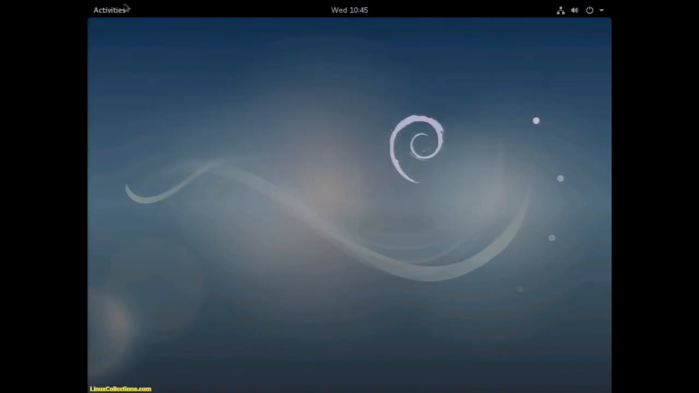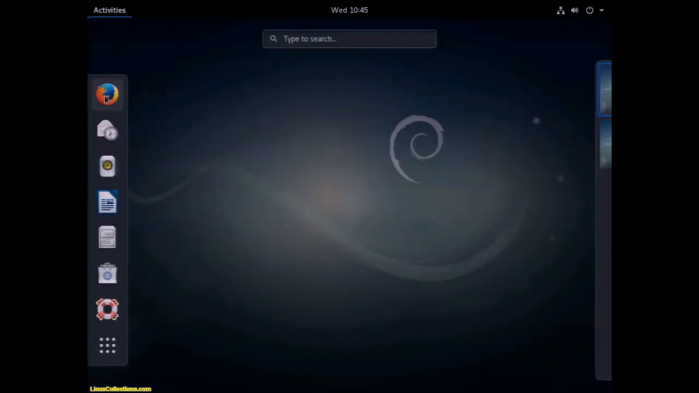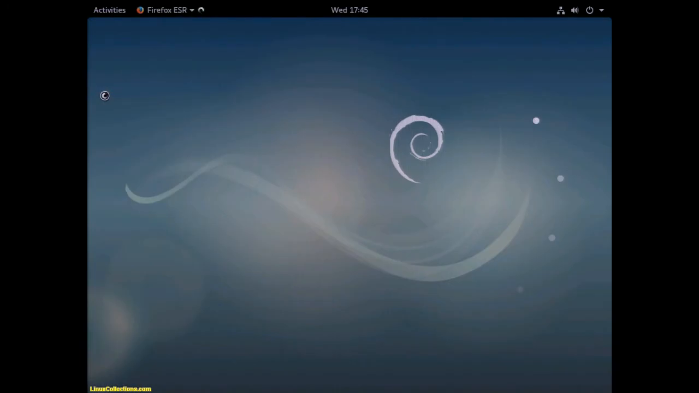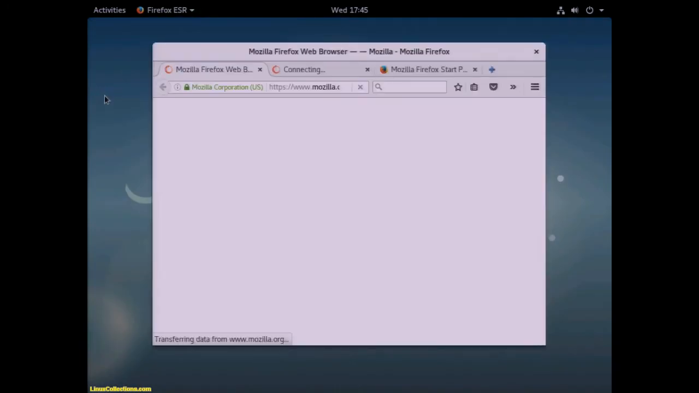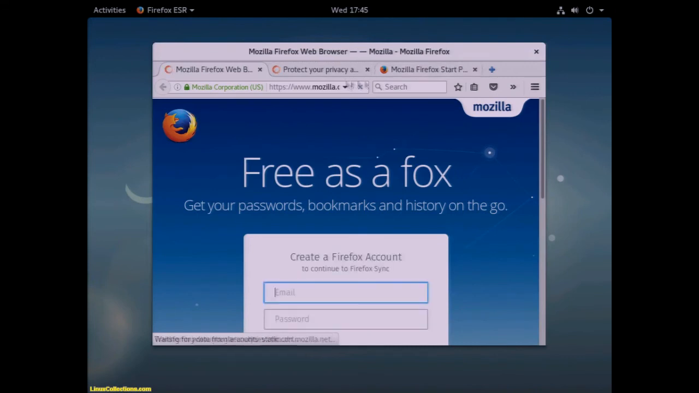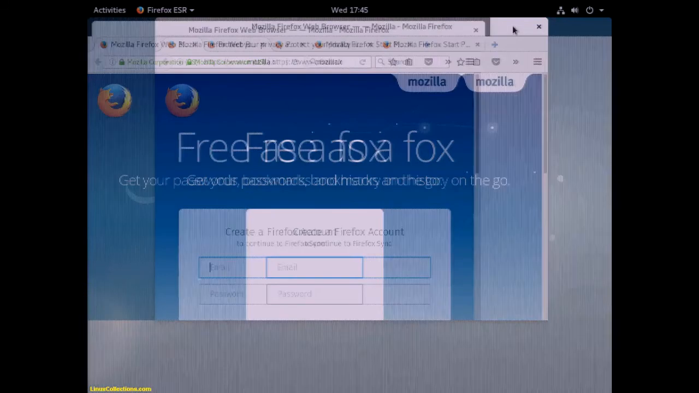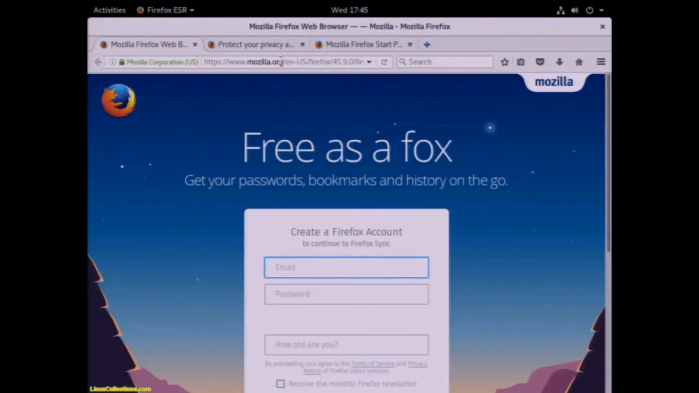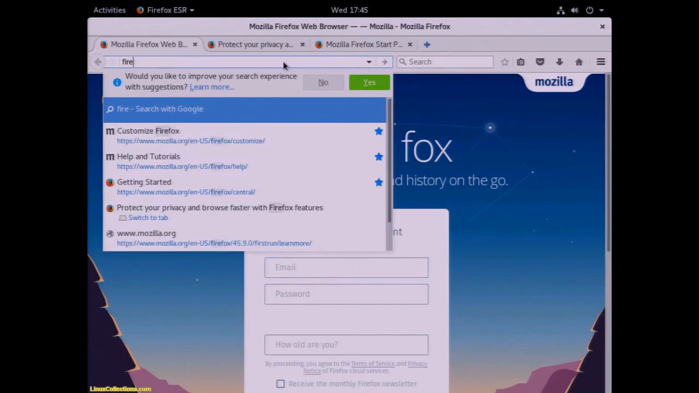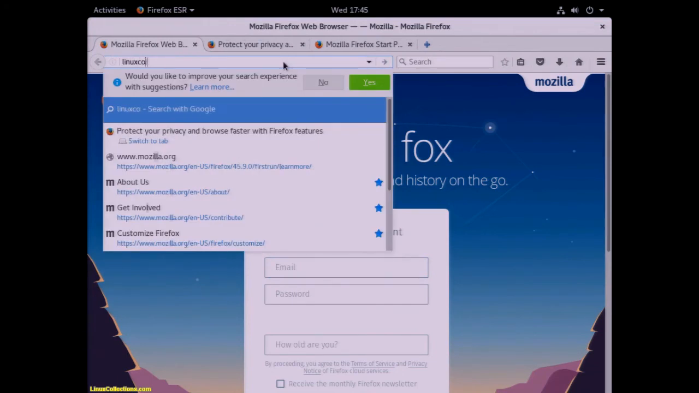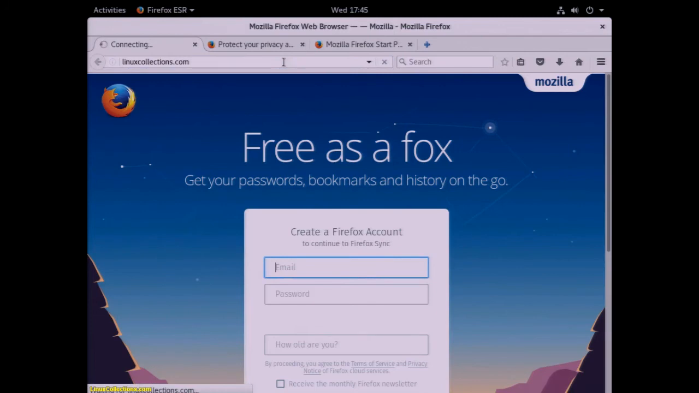So we'll close that, hop over to the activities, and go to Firefox, and we do have internet. We're actually connected to the default things that come with Debian, but we're going to change that to some cool website like, let's say, LinuxCollections.com, and that proves that we are on the internet on this brand new Debian 9 system.